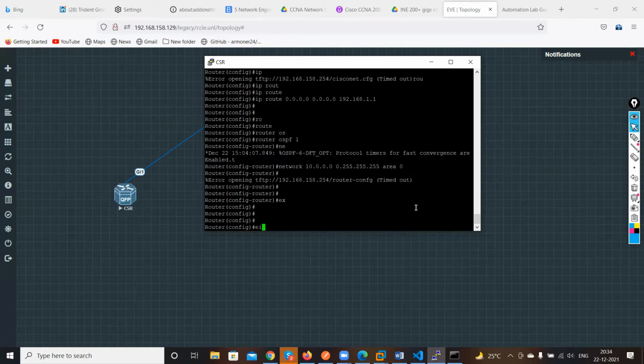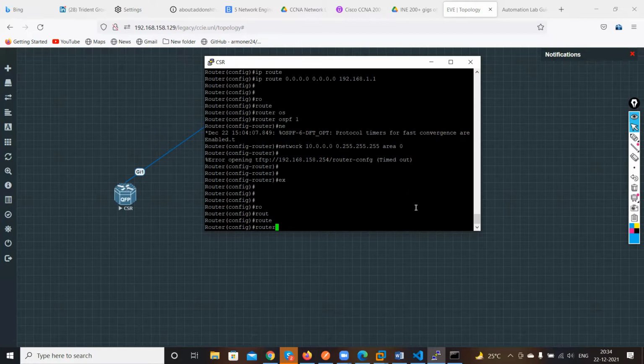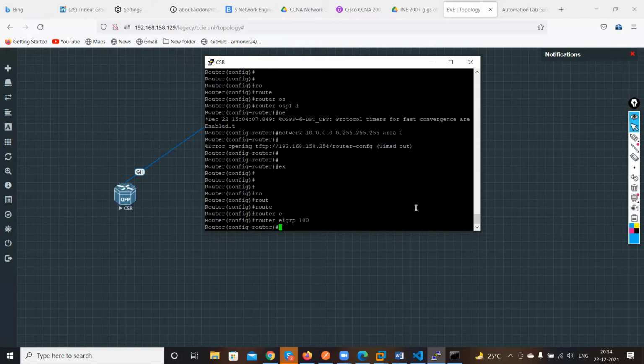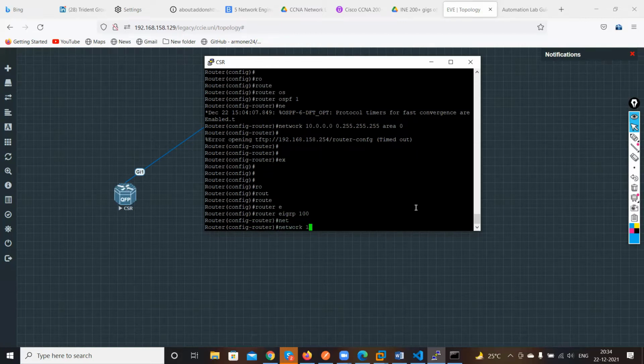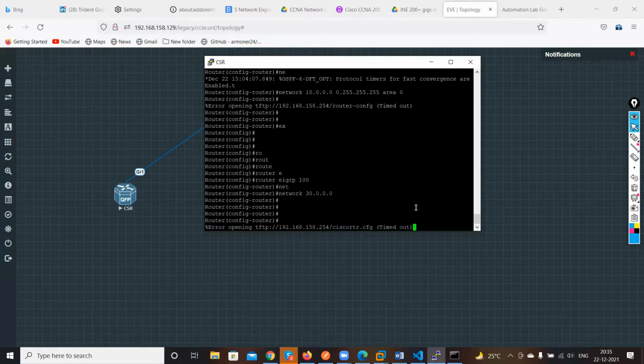Let's suppose I give router EIGRP 100. I'll give network 10 dot, and something else over here, 30.0.0.0. These are some random values so that there is something inside my router. And if I want to fetch that information, I'll be able to.